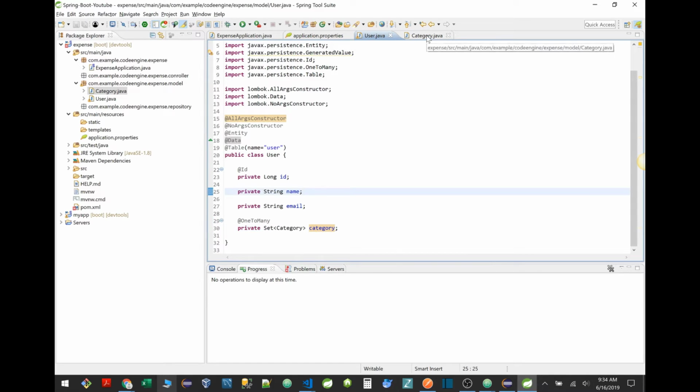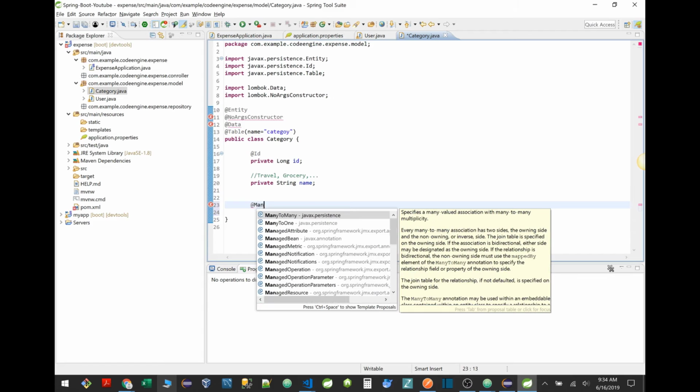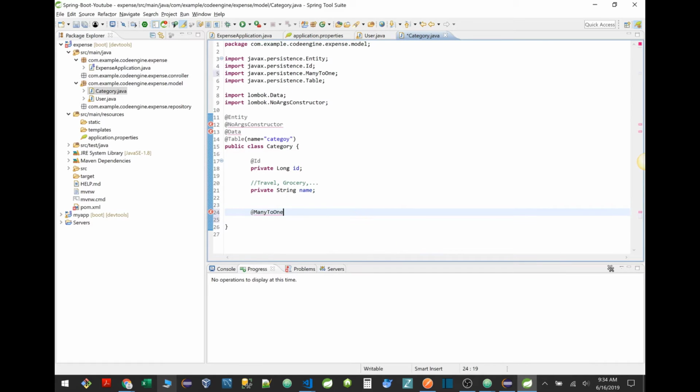Okay, so let's move on now to the next step. We connected our user to category, but we haven't connected our category back to user. Here we have a one-to-many relationship, and guess what? On the other side, you have a many-to-one type relationship. So, many-to-one: many categories can be assigned to one user.